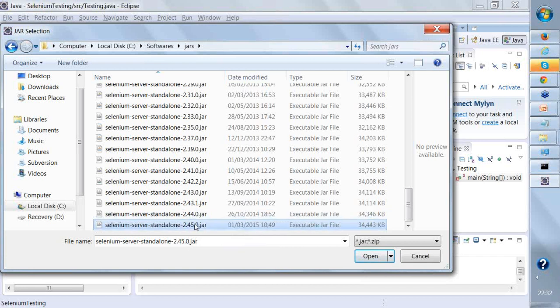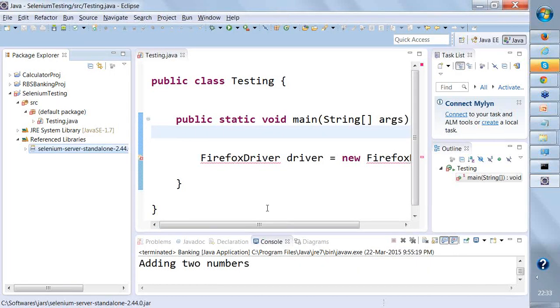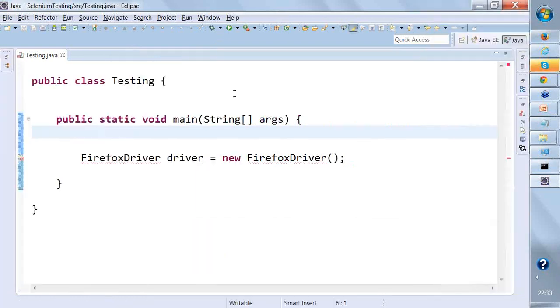Because in 2.45 there are other things in Selenium RC which are completely deprecated. Although I'll not be taking any example on RC. I'll be taking all the examples on WebDriver because RC is no more there in the market, right? So I'll click on open, and still I'm getting some errors. Why am I getting some errors? Because I have not added some header statements.